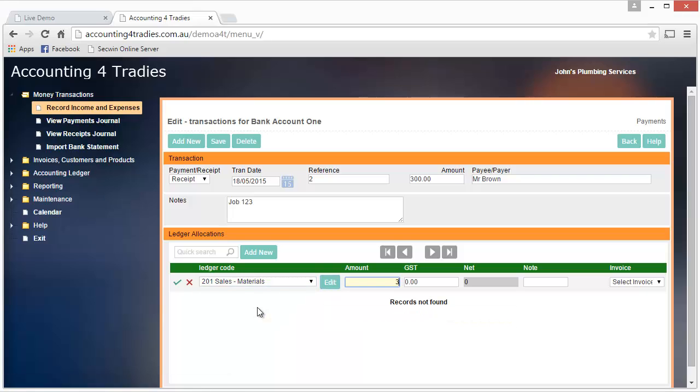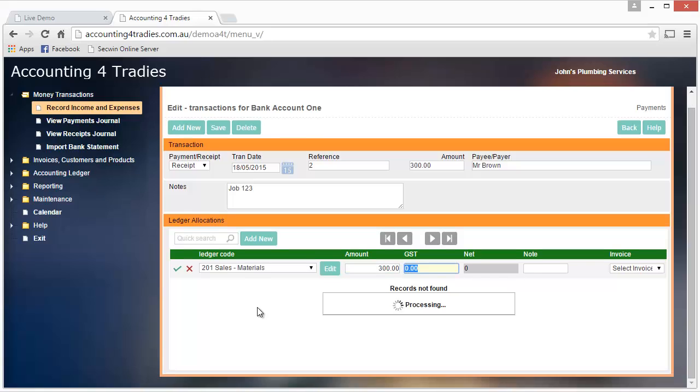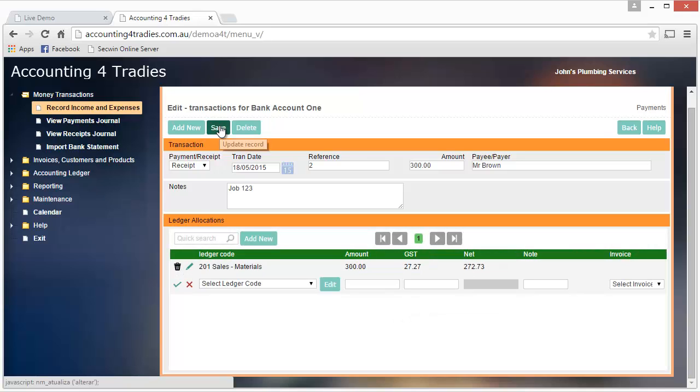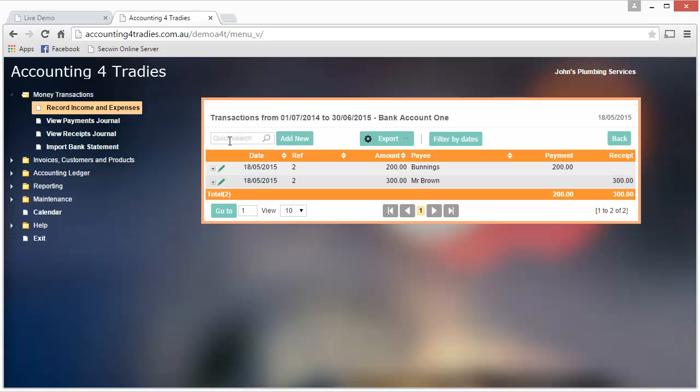Materials, tab across, $300, and this time save. And now when you click save for the total record, you now see that that error color has now disappeared. So now we have one payment and we have one receipt. That concludes this tutorial.